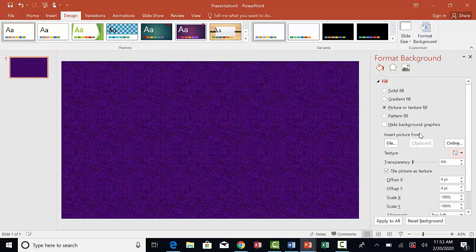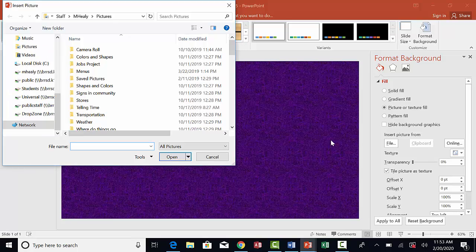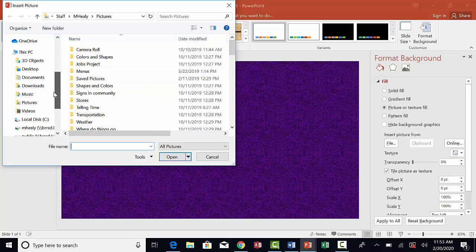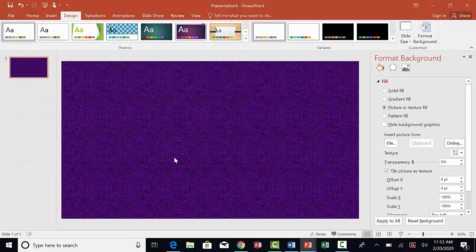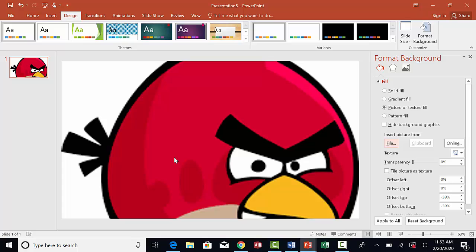To use a picture as a background, click on that same option, Picture or Texture Fill. Then click on File. I keep my pictures in my picture folder, so I'm going to look for my picture folder. And then I'm going to look for a picture to use. Maybe my Angry Bird. If you do not have a saved image, you can search for one online.